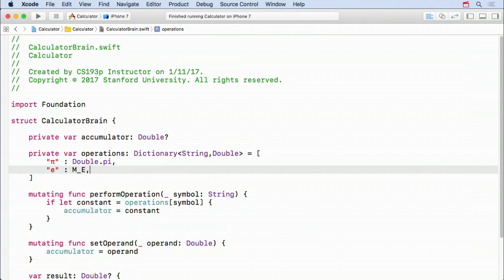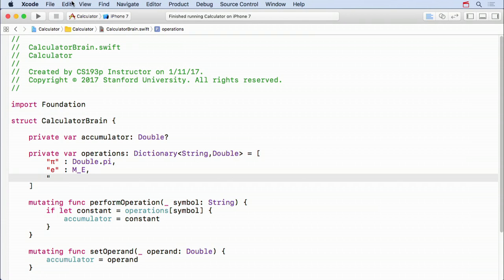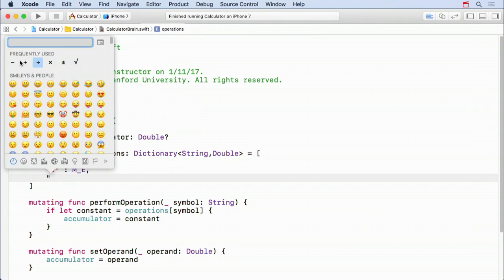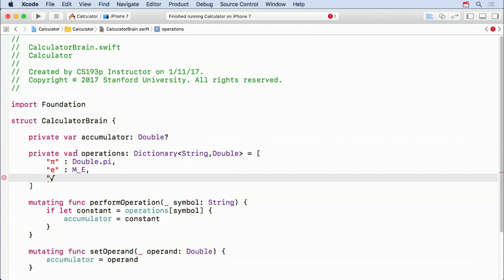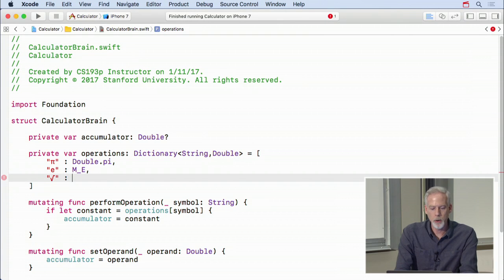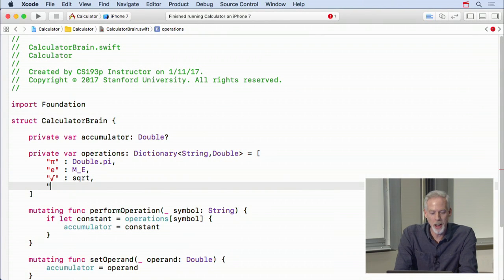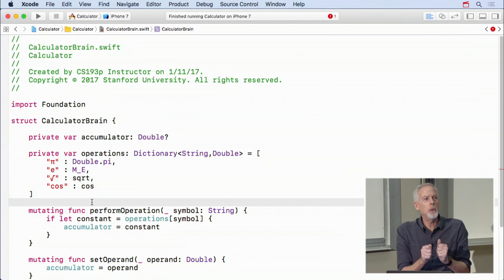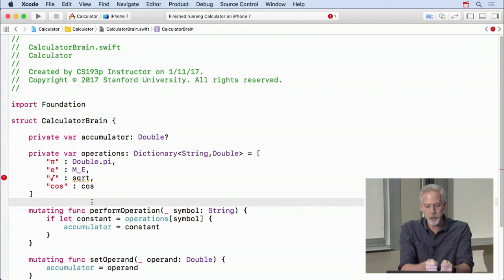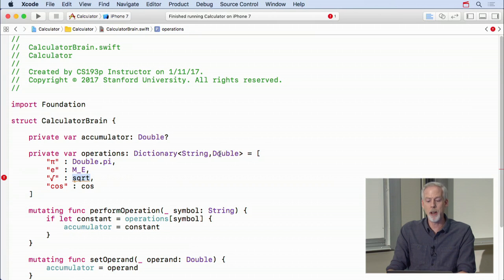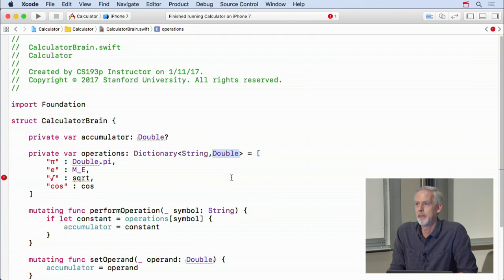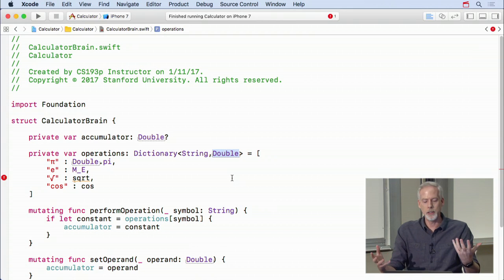We want it to be something like this. Watch this. Quote, do my emoji and symbols here. There's our square root. Square root, colon. What do we want to put over here? How about square root? And maybe cosine. Put cosine there. Wouldn't that be cool if we could do that? Because now we'd really have an extensible table. It can do constants and also these unary functions. But we've got a problem here, because square root is most definitely not a double. Square root is like a function, so that's no good.